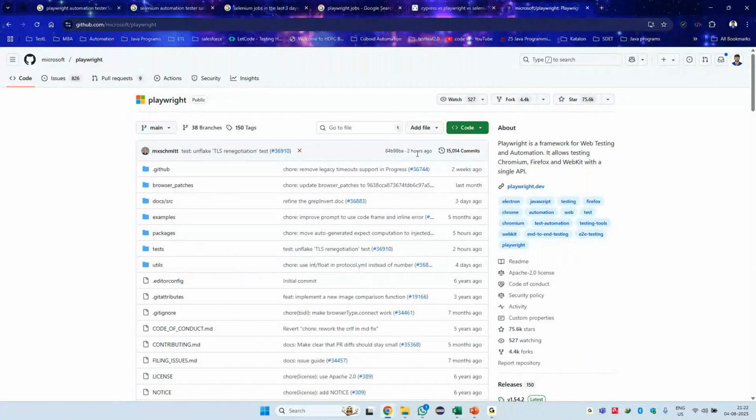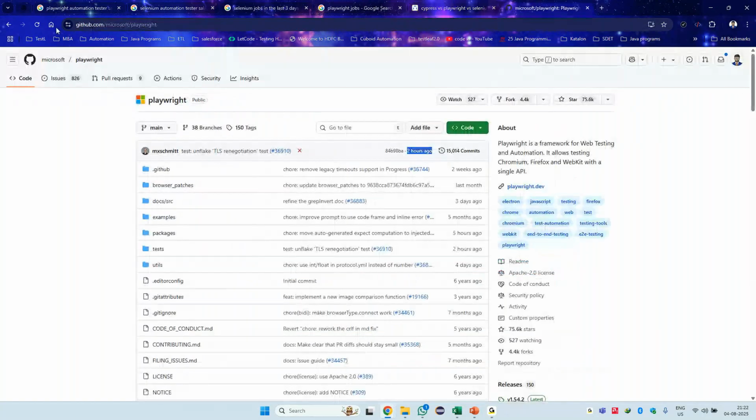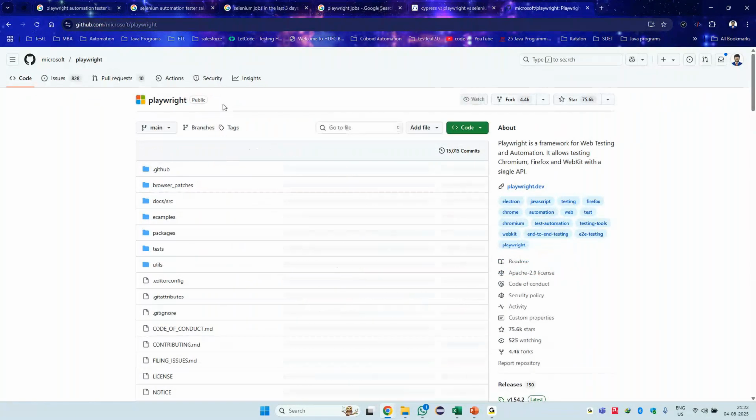Can you see here? It is last updated 2 hours ago. This is the trend website where they get the download details, and they update it every 2 to 3 days, so that is why it is showing us 3 days ago. Whereas this is the correct GitHub site of the Playwright.